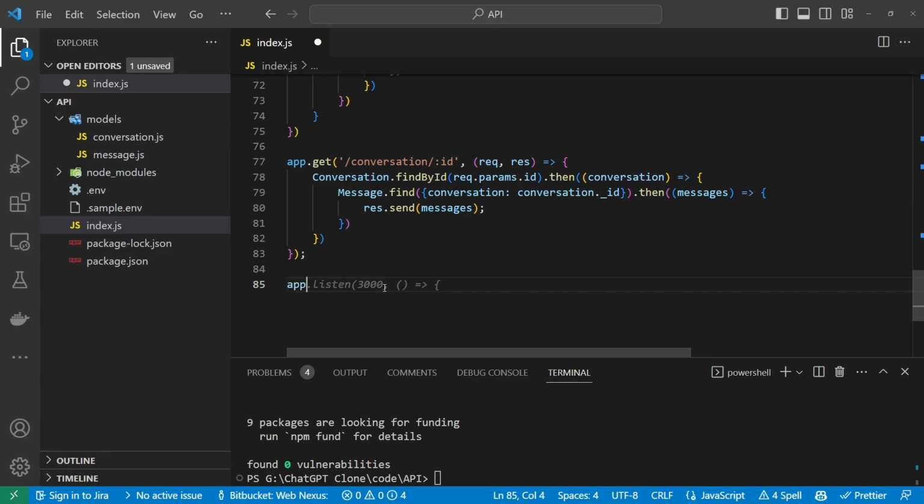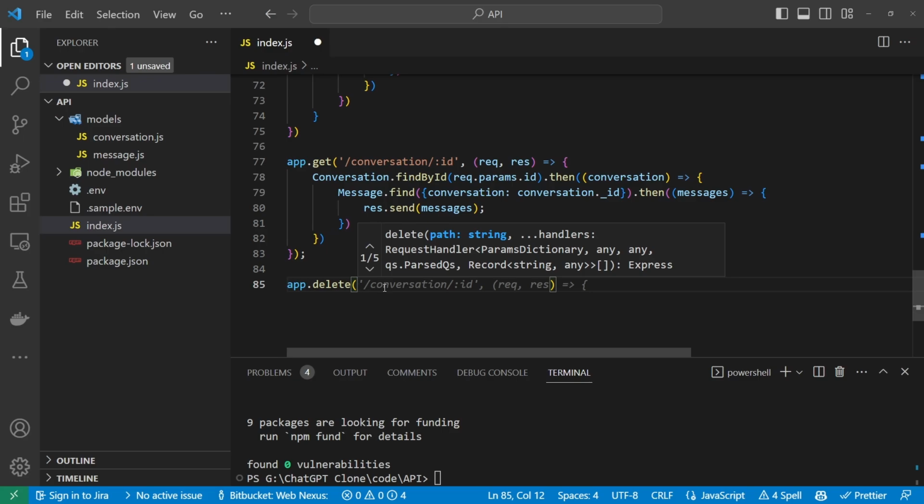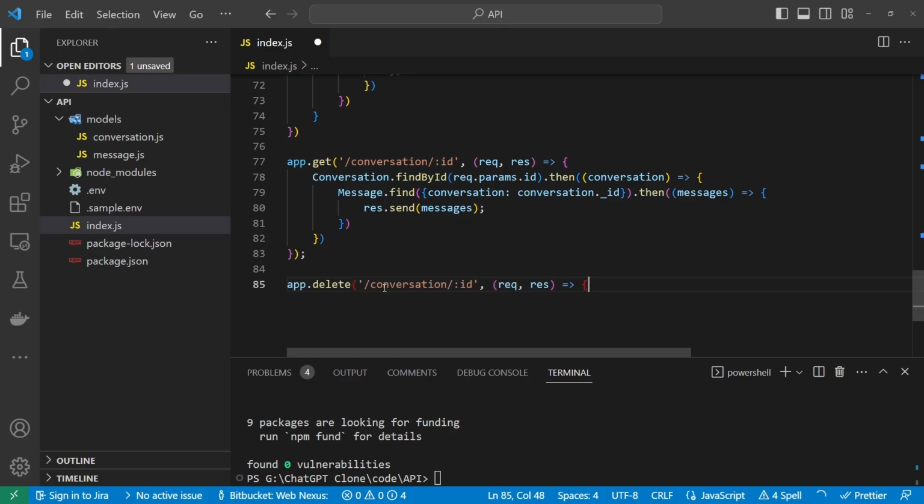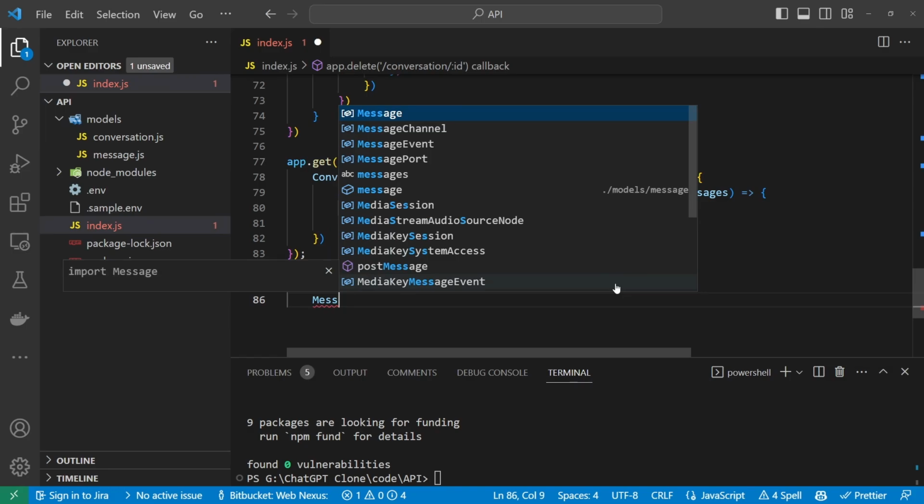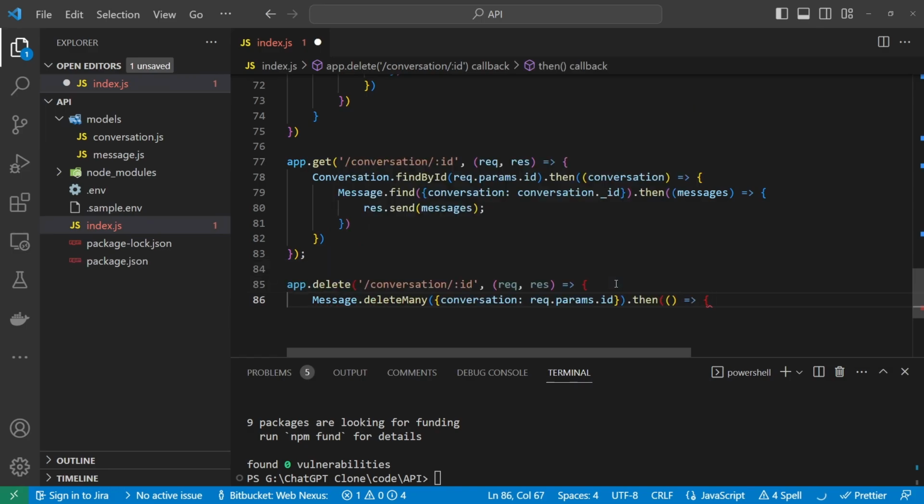So let's do app.delete. What we can do here is delete using the conversation ID and then delete all the messages as well. So we take the conversation ID in here again, and we'll say message.deleteMany, and then we're going to delete all of the items with the conversation ID from the parameter here.